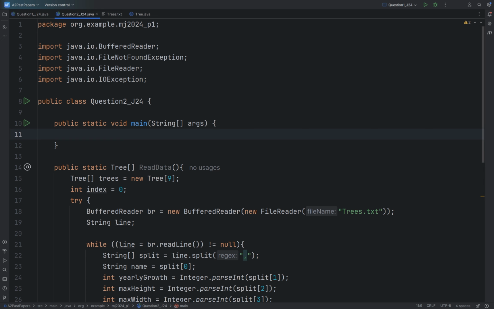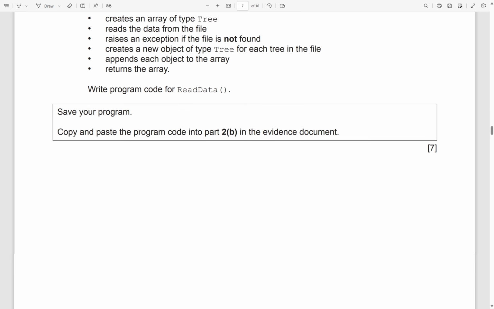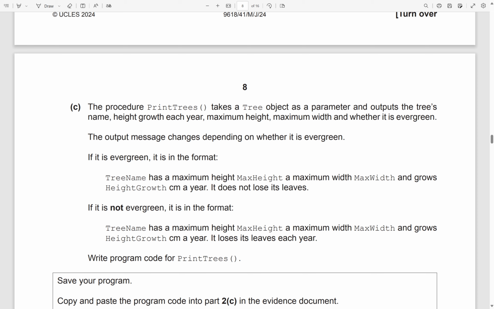If we just go read data, and in fact, I'm probably thinking the next question they probably ask us to do this. Okay, so the next question they ask us is to make this print trees, so I guess we can just do it here, just to test it's actually working.